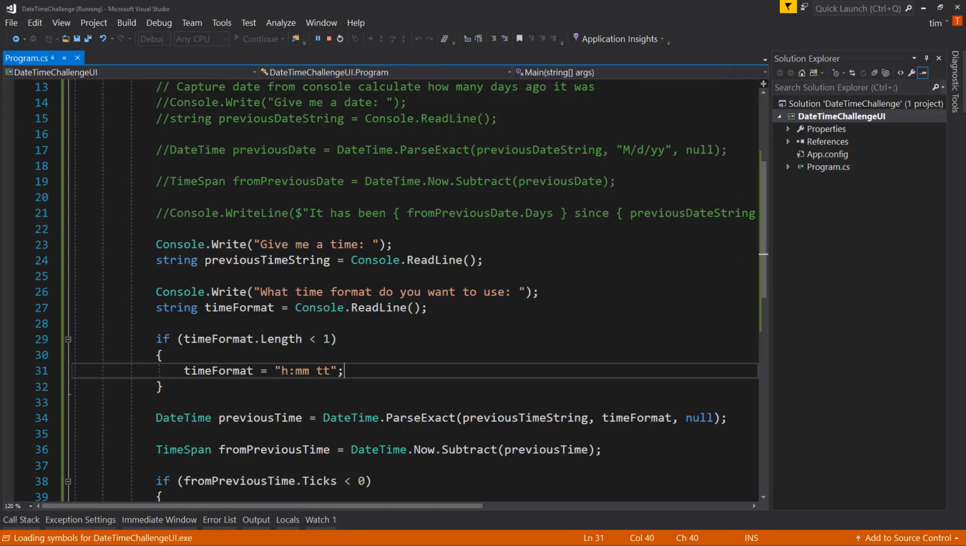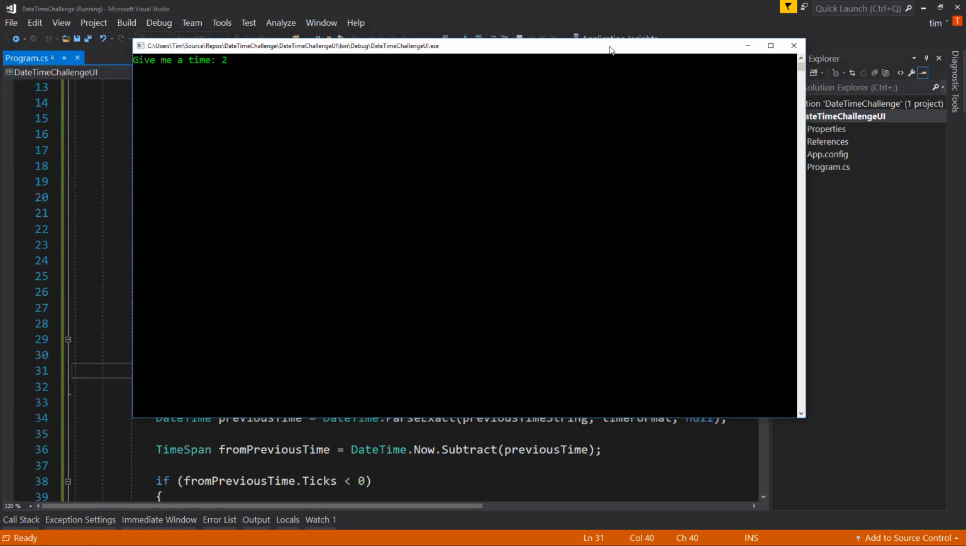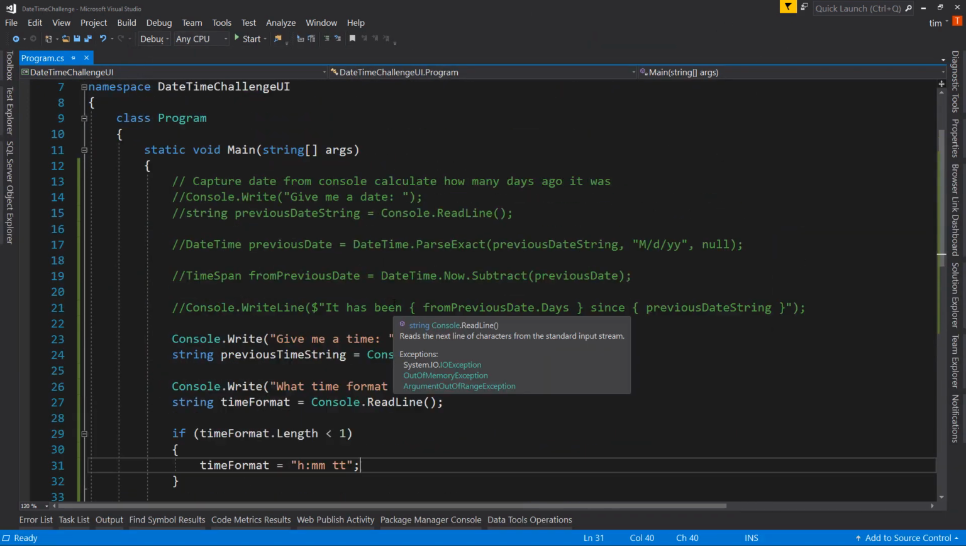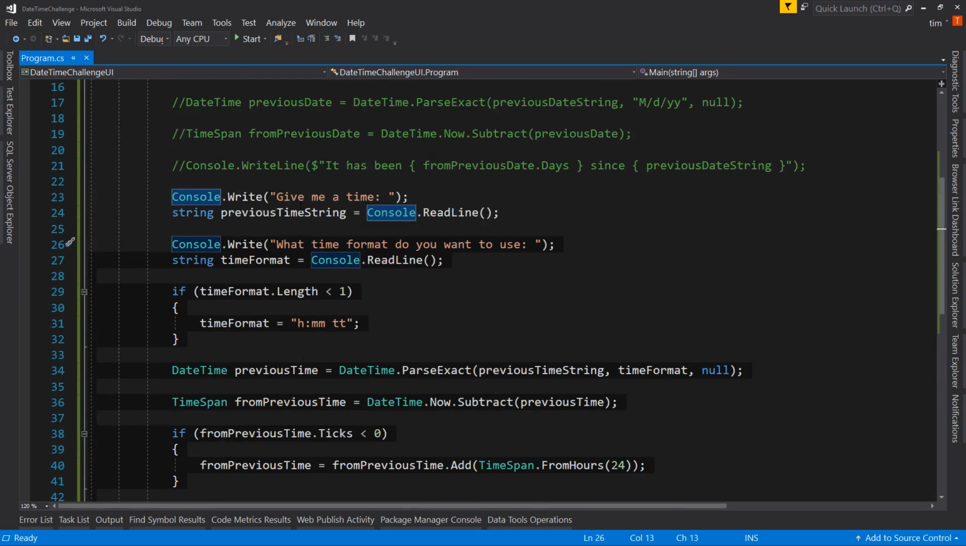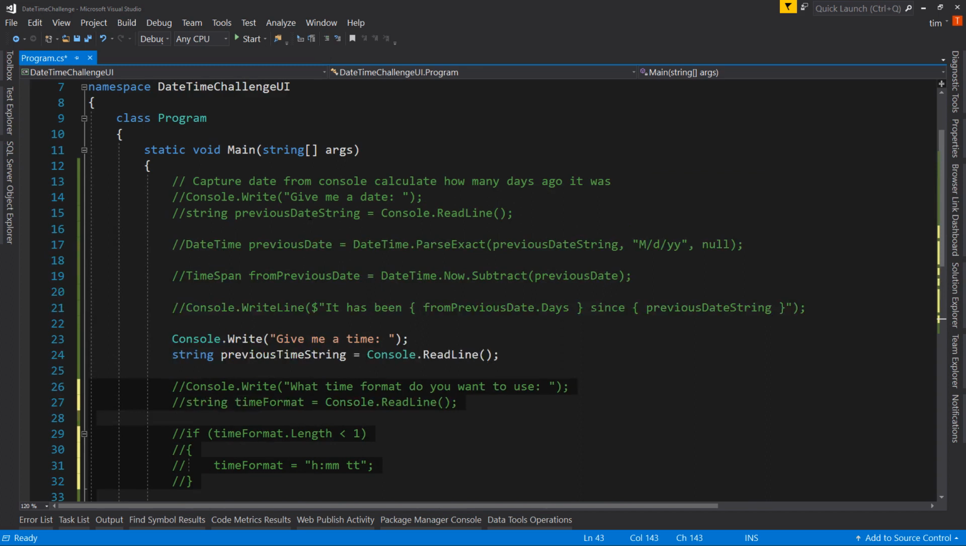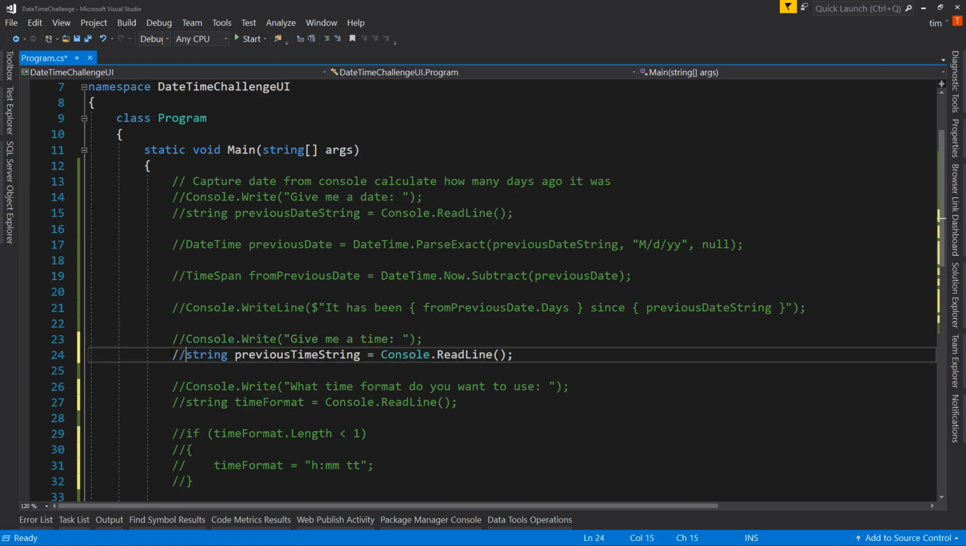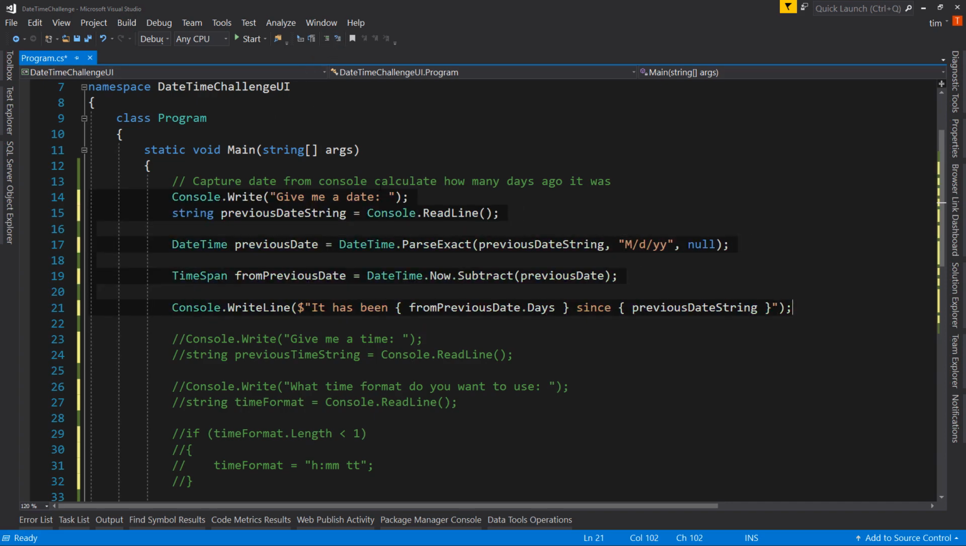And now if we do it again, and I say it was 2:15 p.m., and I don't give it a format, it still knows it was 9 hours and 41 minutes ago because it uses that default format. One more, let's go ahead and set up the same thing for our date.